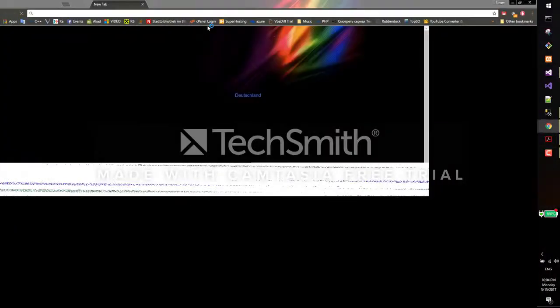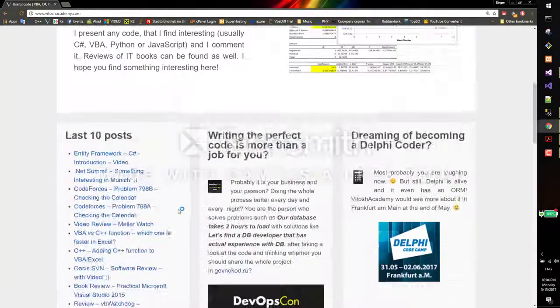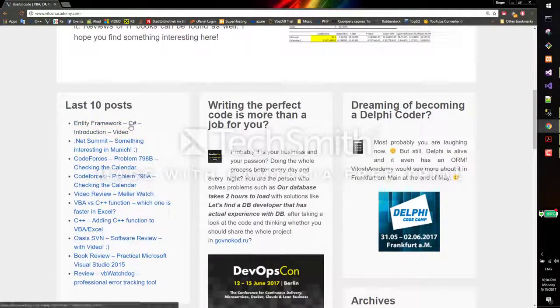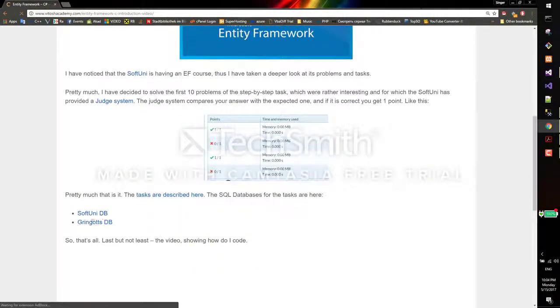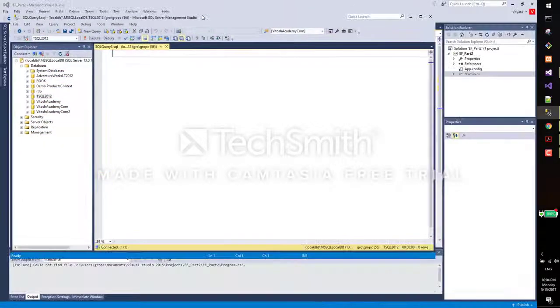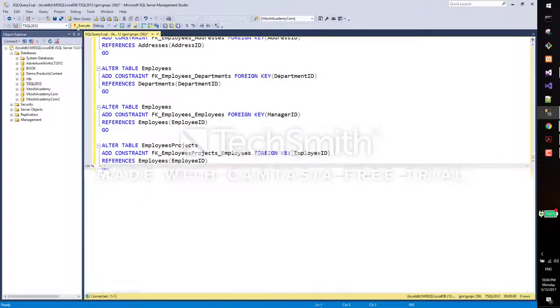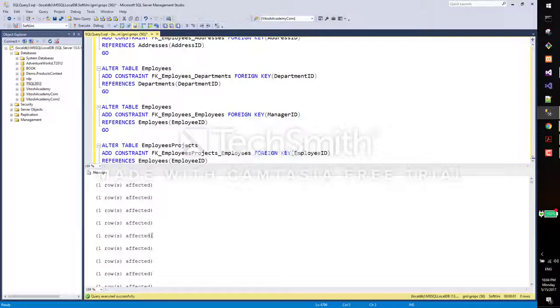Now I need to go to Vitush Academy and take the original SQL, which is actually not at my place, but I'm using the one of Soft Uni. Ctrl C, Ctrl V, as you can see. And why should I lose my space? Yeah, so to say. Okay, execute. Everything is going great.